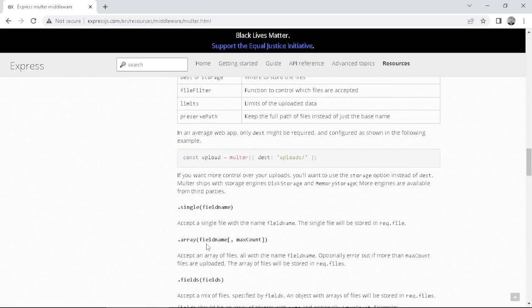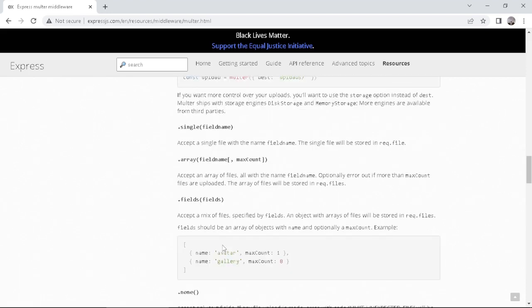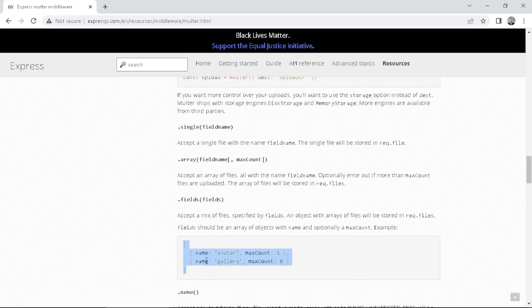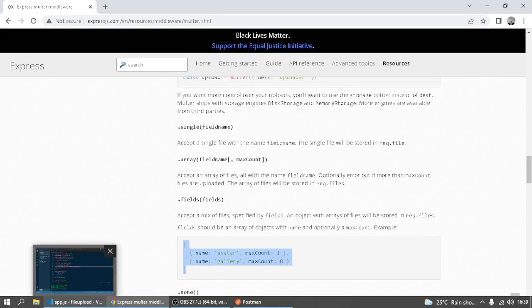We have an array, that is if the input is having a property of multiple files. Then we have fields, that is if we are sending files from several inputs. So what we are supposed to do is to use this .fields method. Then the fields we pass here should be an array of objects, and the objects should have a name and a maximum count, that is the maximum number of files per field.